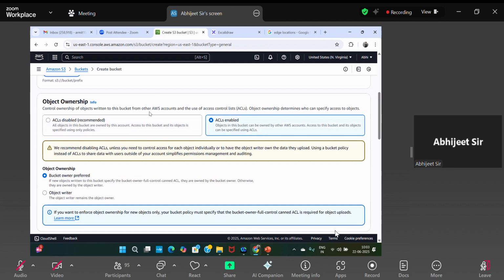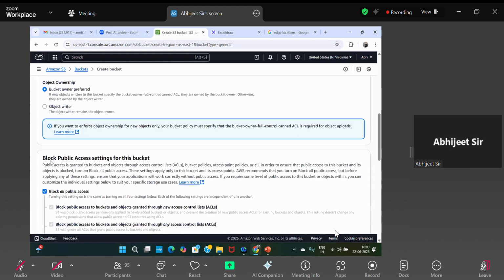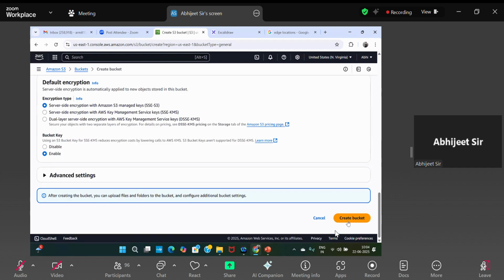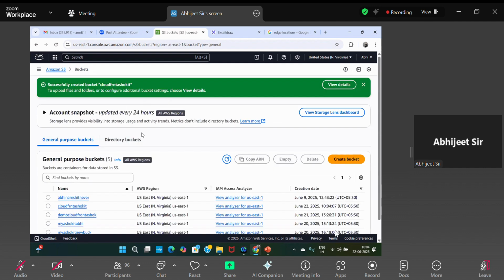I am making ACL enabled. ACL is nothing but access control list, so I can control the access: who all can access and who all cannot. Then I will allow everybody to access. I will not block public access. Just create the bucket. If it is a unique name, it will create it for you, else it will give you an error asking you to give a correct name.